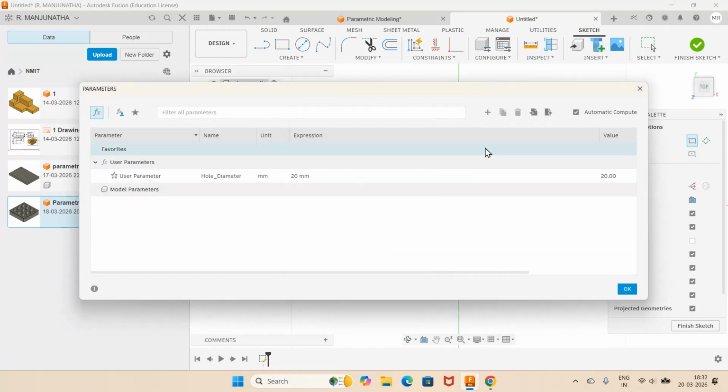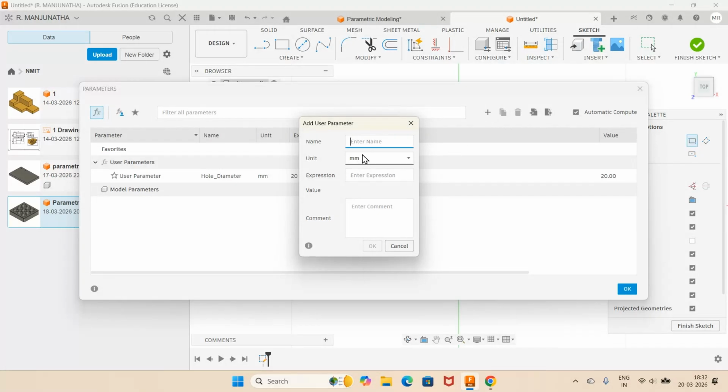Then again, I will go for New, click on internal spacing, internal underscore spacing. I will take the unit as mm, 15 mm internal spacing. This is the internal spacing between holes. I will click on OK.